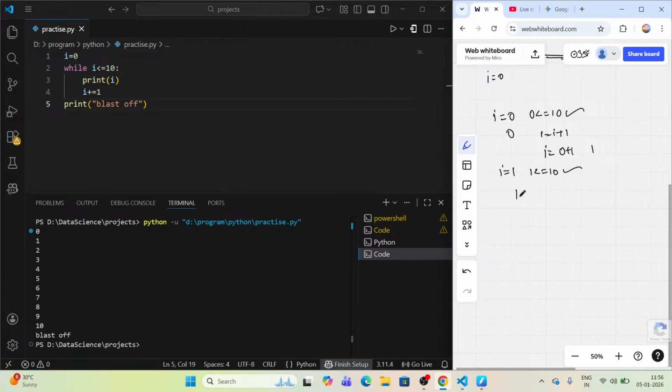Now I need to print 1. Now again we need to increment. So I equal to 1 plus 1, which is 2. Now I equal to 2. So 2 less than or equal to 10, condition true. It's going to print 2. Now I equal to 2 plus 1, which is 3. Now I becomes 3. 3 less than or equal to 10, yeah, condition true. Now it's going to print 3.